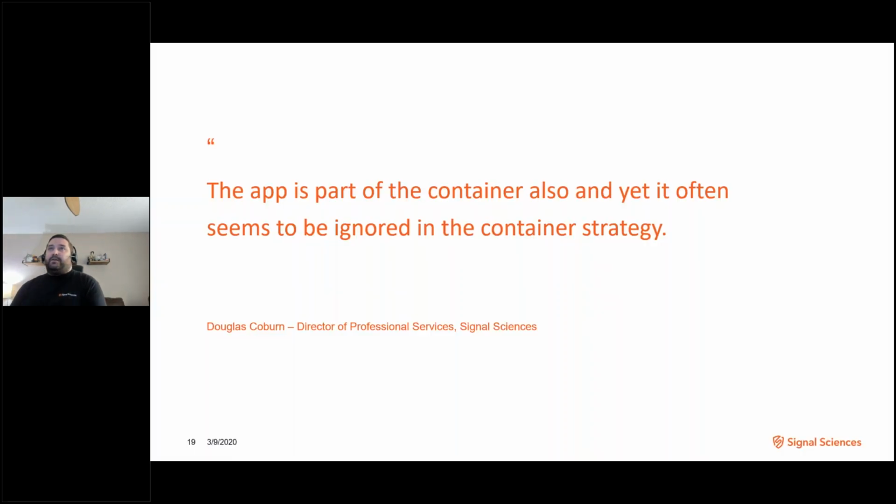So, the container security focus. This is something that I talk about, if you haven't noticed, throughout the presentation so far: the app is part of the container. Yet in a lot of organizations and a lot of products out there, it seems to not be very important or is almost ignored in the container strategy. I see a lot of talk about how I secure the operating system for the container. As mentioned, is it running privileged? Is it running as root or non-root? Where am I getting the source from for the image? And a lot of things along those lines.